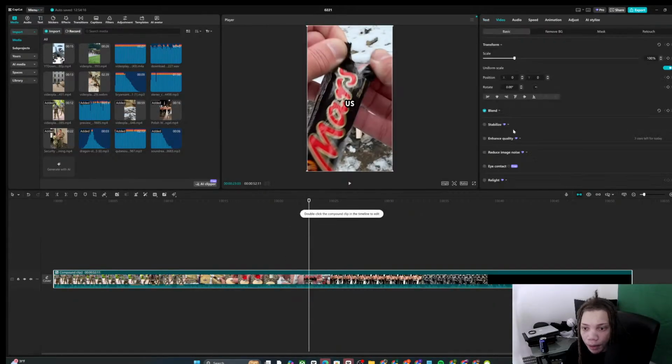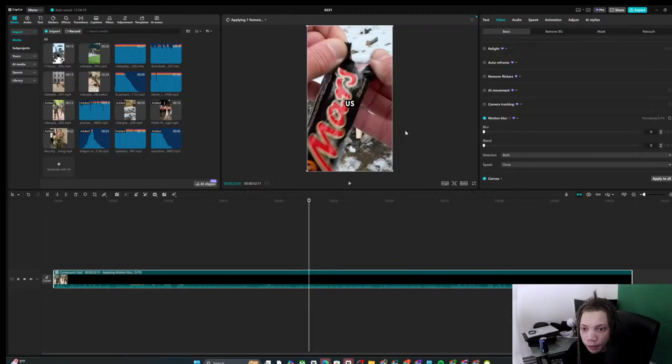And it's gonna create the compound, and I'm gonna go to video, and I'm gonna go to motion blur, and I'm gonna turn this down to 0. Now, y'all know the method I always do.